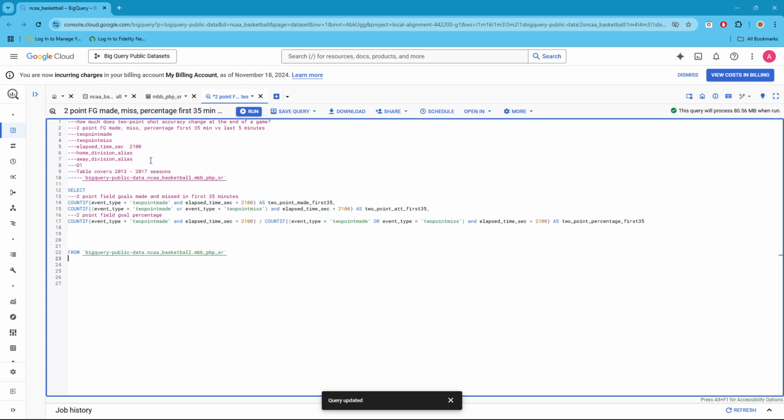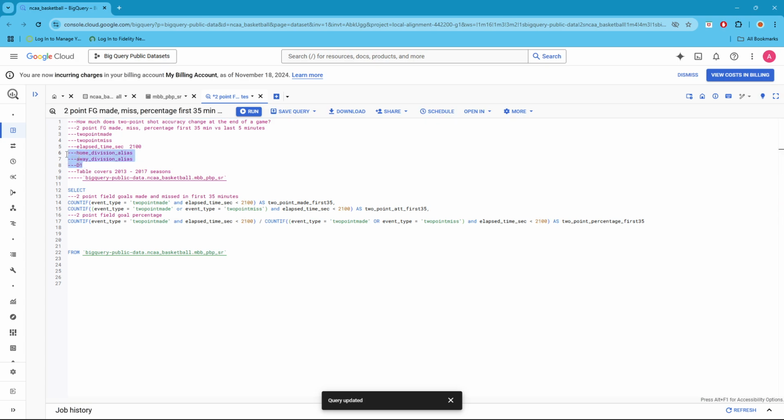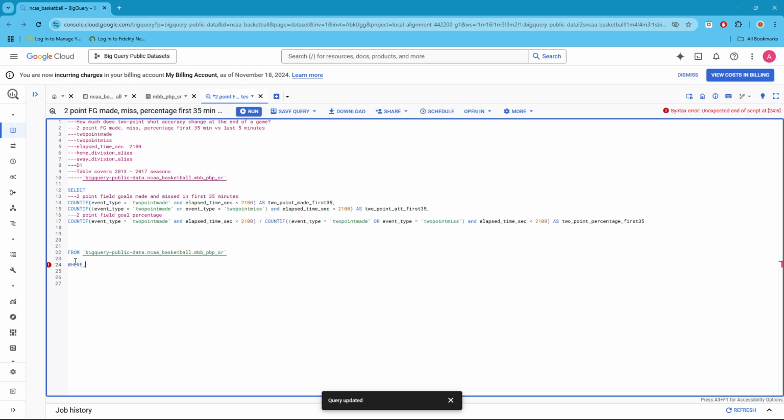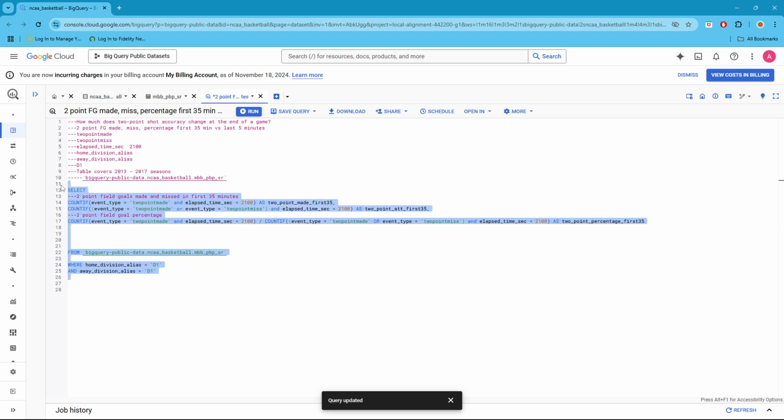if we add in our conditional statement. That way we only get data from teams that are considered Division One. Equals 1. Let's capitalize that. Let's go ahead and run this query to make sure everything is coming through correctly.